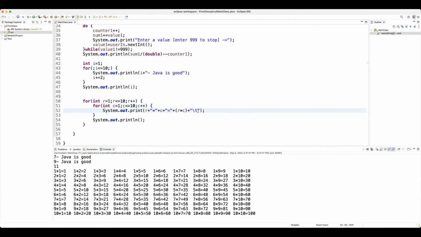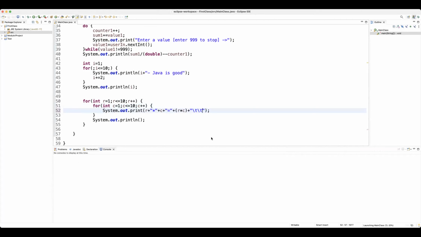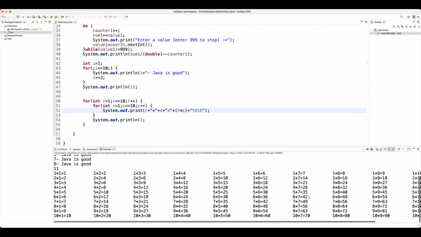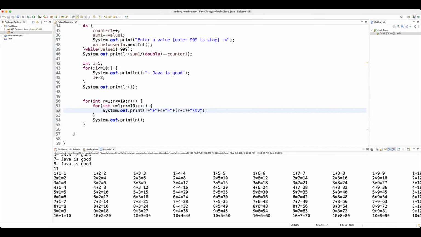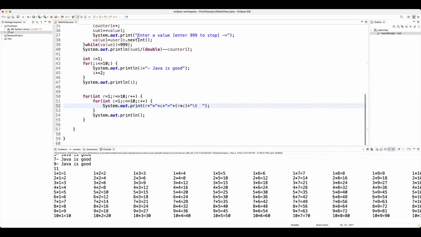To make it look even better, let's give it a double tab, so we'll have extra spaces. And again, run it. That was way too much. Now I have to push it all the way, but here we go. Let's just take one of them away and add some spaces to make it easier. Anyway, so this is what would be my nested loop.